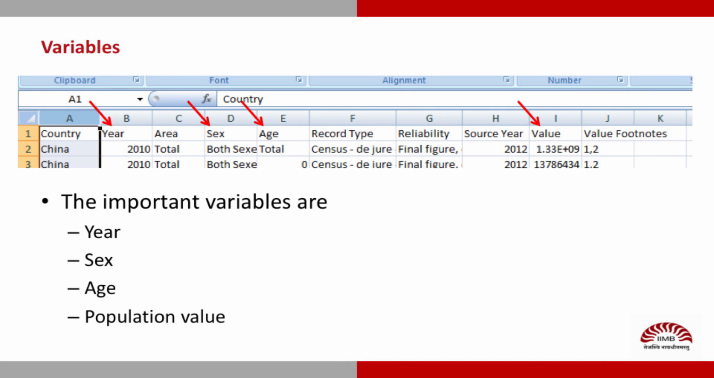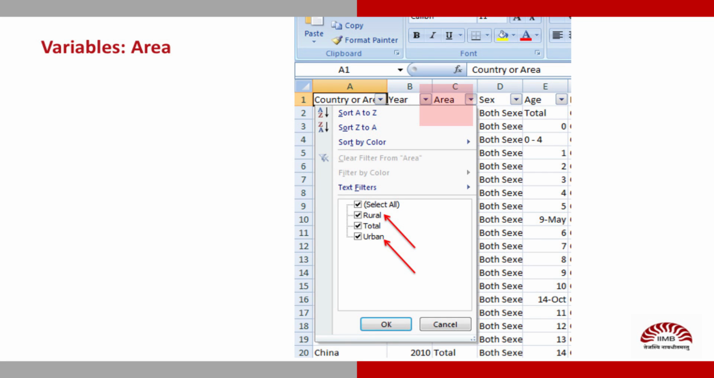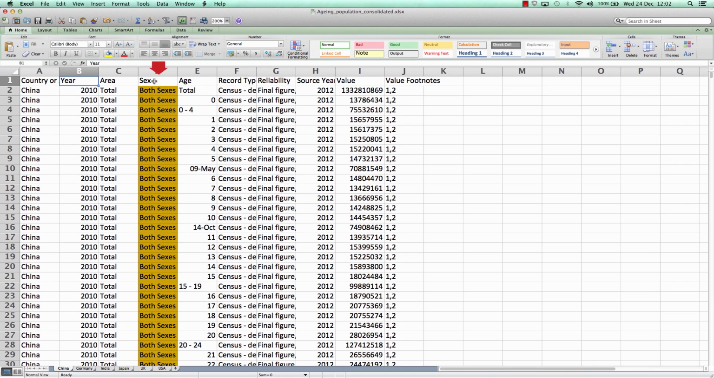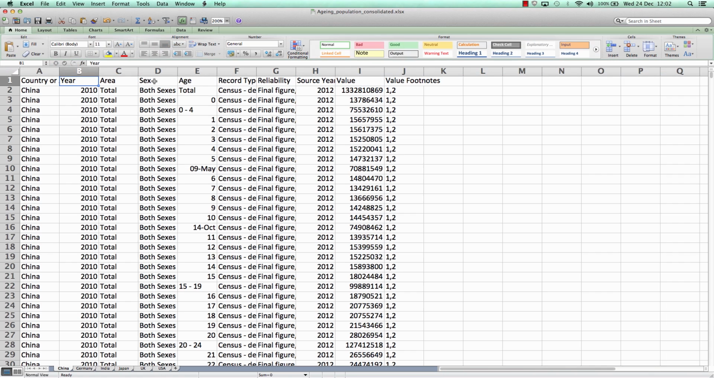For our analysis, we are interested in 4 variables. They are country, which is the name of the country, year for which the population has been enumerated, and then we have area, that is whether we are looking at total area or just urban or rural. Then there is sex. Here we see whether we are looking at male population, female population or the total population of both sexes, and of course the most important variable is age.